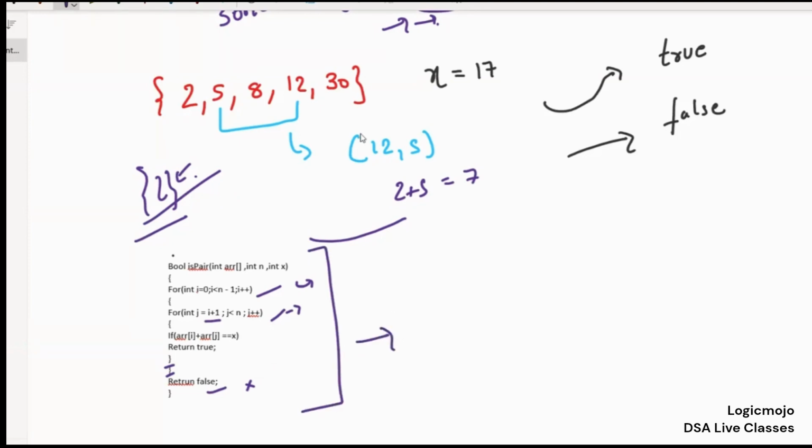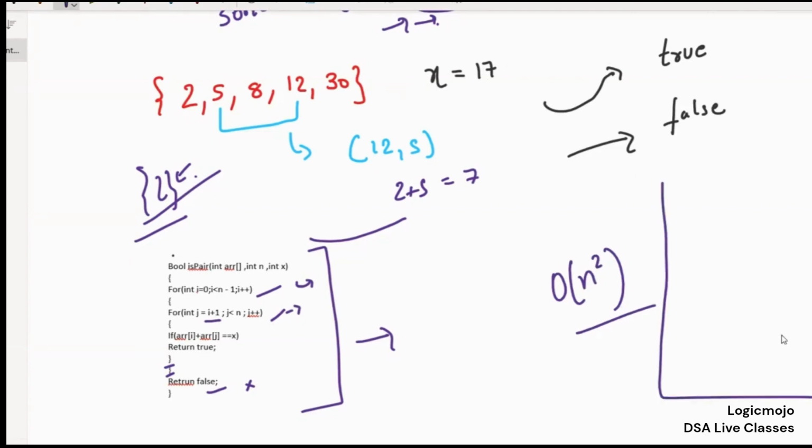Now, can everyone tell me the time complexity for this? So guys, the time complexity for this will be big O of n square. Okay. So I'm not doing a proper diagram for this as well, but just for having the idea.